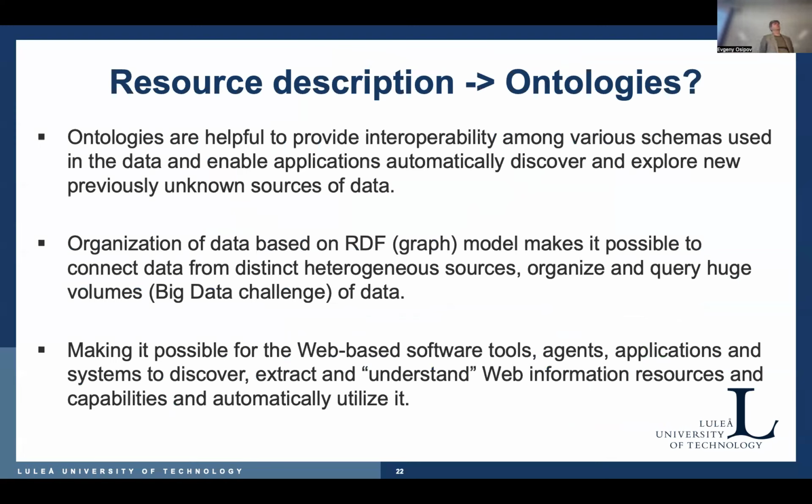So think about it now. We talked about the resource description framework. So we can describe things and their properties, objects and their properties. Is it enough for conceptualizing a domain? What do you think is missing?